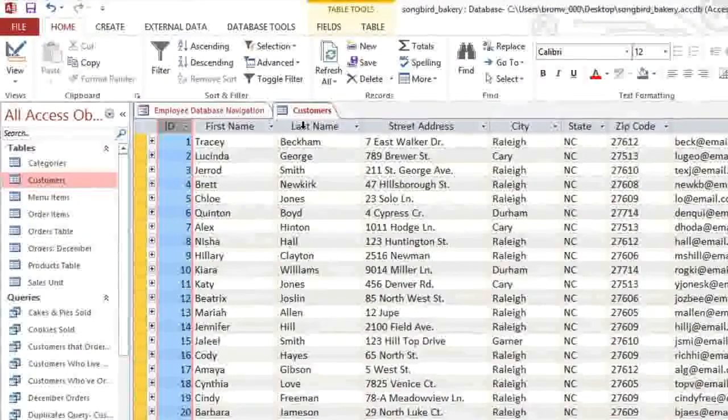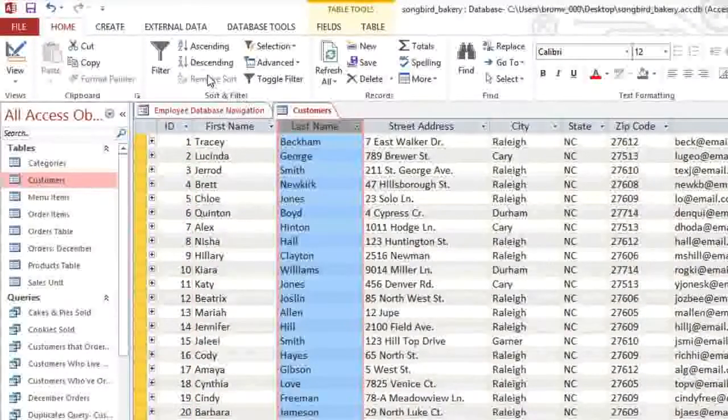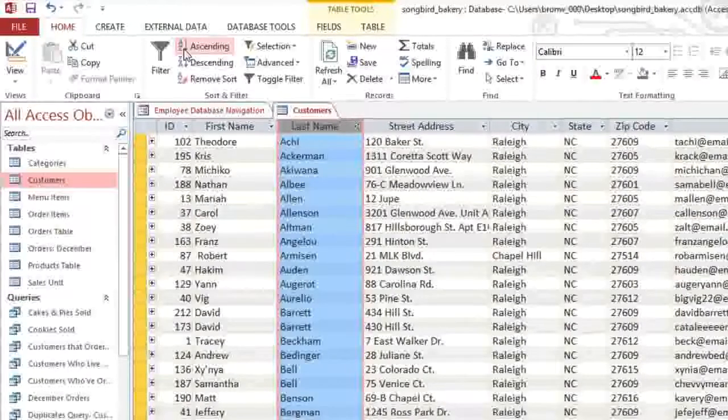First, click on the field name, and then on the Home tab, click Ascending or Descending. All of the records are now in alphabetical order by last name, making it much easier to find a specific customer. And if you want to clear the sort, then you can click Remove Sort in the Home tab.